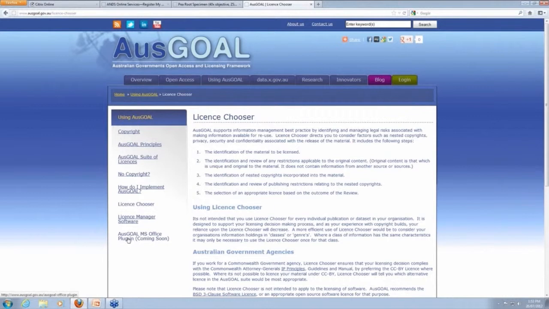So if you're looking for the policies that officers follow in Queensland, they will be on there. Same with Commonwealth, we'll probably have links to the Attorney General's IP policy, guidelines and manual, and various other statements that have been made by the Australian government on open government. So that's probably what's going to happen there.